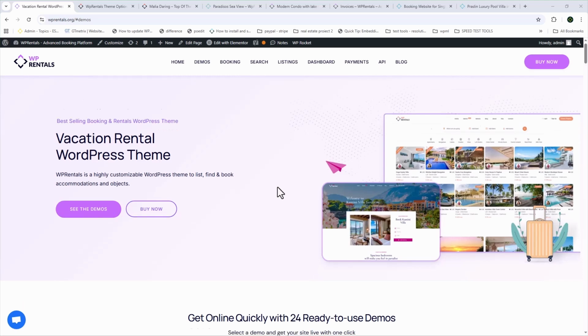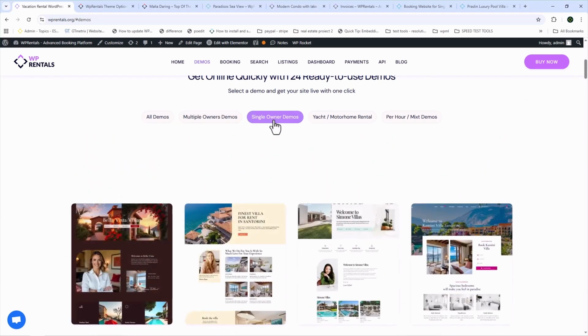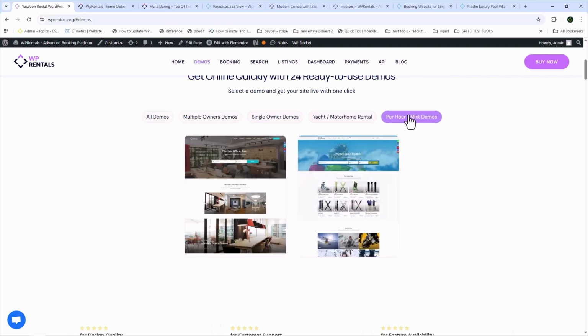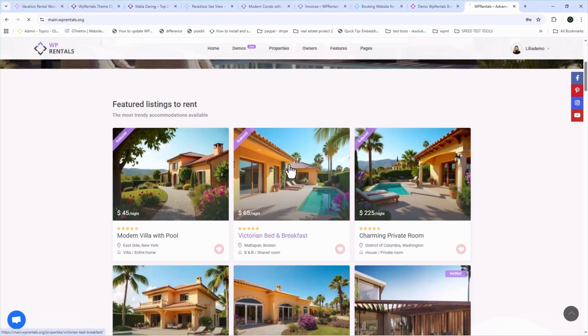Are you planning to launch a rental website, either for yourself as the only property owner or as a full platform where multiple owners can list their properties, manage bookings, and communicate with guests, and you want all of this without needing to know any coding or technical setup? With WPRentals, everything is simple.